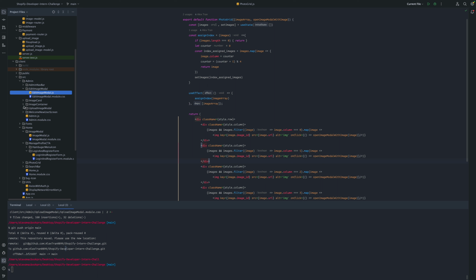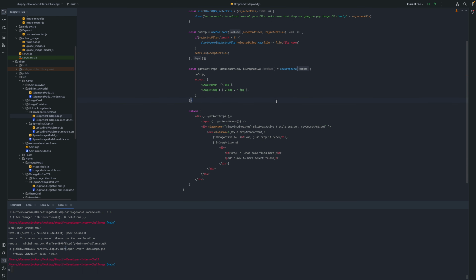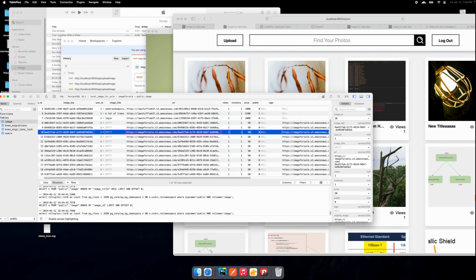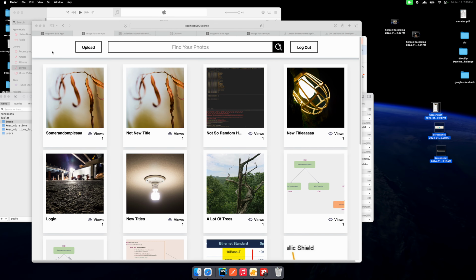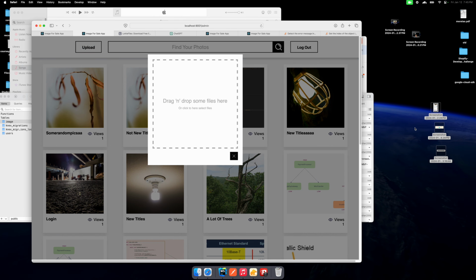It's inside of my upload image modal, especially using Dropzone. What's cool about Dropzone is that you can detect whenever they are hovering something over it, and you can change the color. Let me show you. Check this out. I can do upload and drag it over, and you can see it detects it, and I can change it to what I want. And with the file limitation, I can say you can only upload JPEG and PNG. You cannot upload anything else.